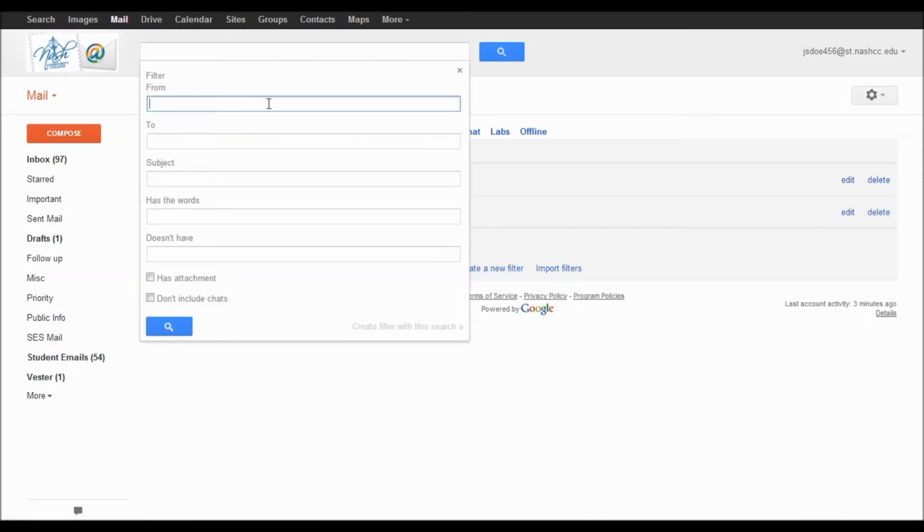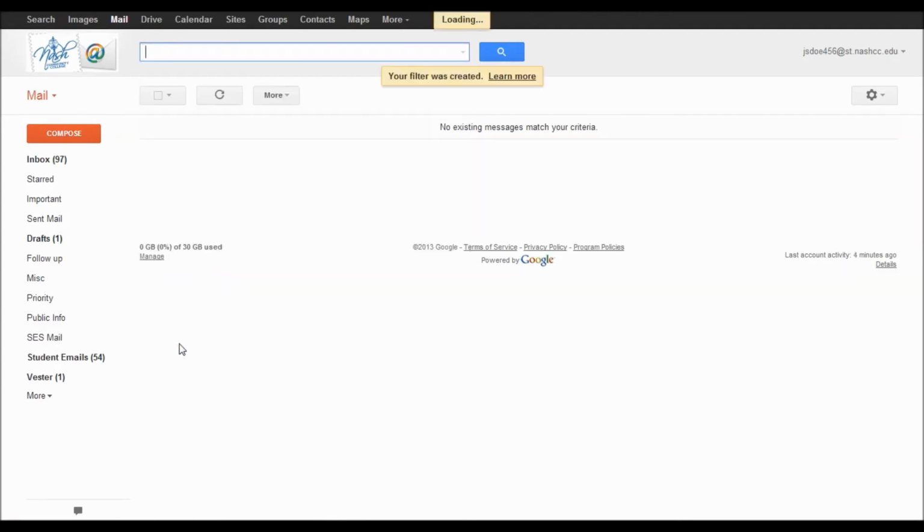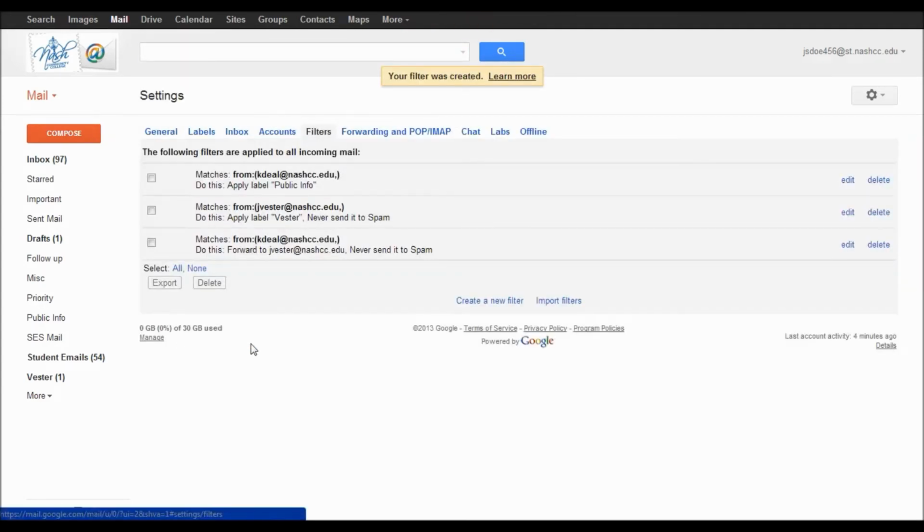I'm going to say that anything that arrives from, let's just choose Kelly Deal. Anything that arrives from Kelly Deal, I want to create a new filter. I'm going to never send it to spam, and I'm going to forward it to my forwarding address. So now I create this filter. So now anything that arrives from Kelly Deal will be forwarded to this address.